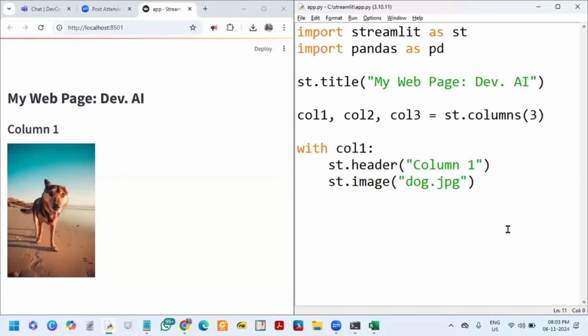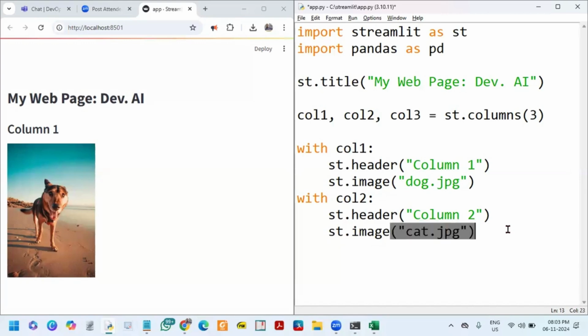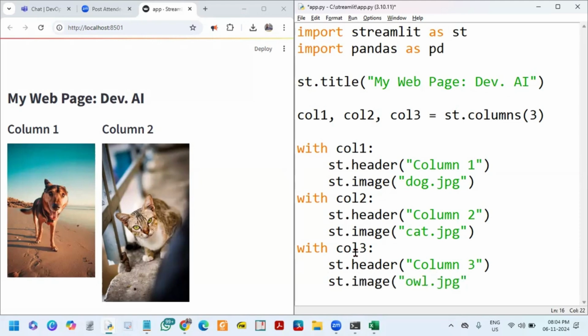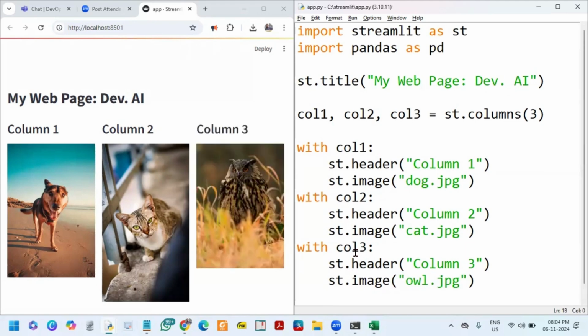Now we'll have the second column. With column 2, we will use a header, column 2 header. Heading is column 2. And we'll use the cat.jpg image for that. So it created a second column with a cat image. And now we'll use the third column. We did this earlier, but that day I was fast. So today you can see how we create column 3, and we'll use an image called oval.jpg.